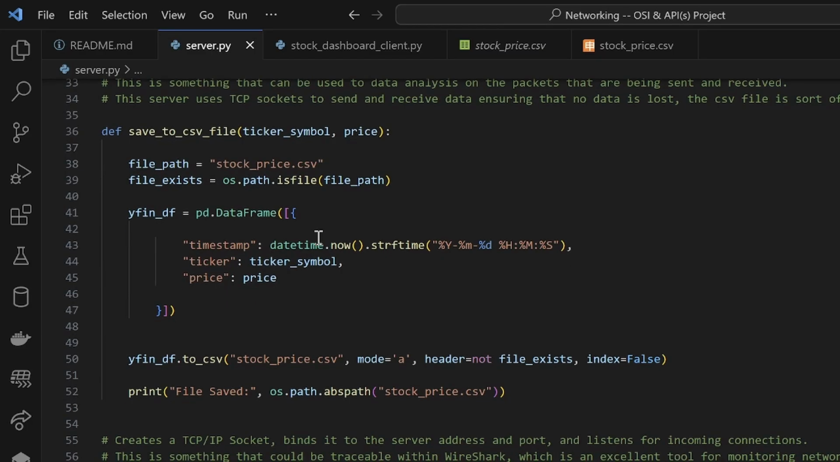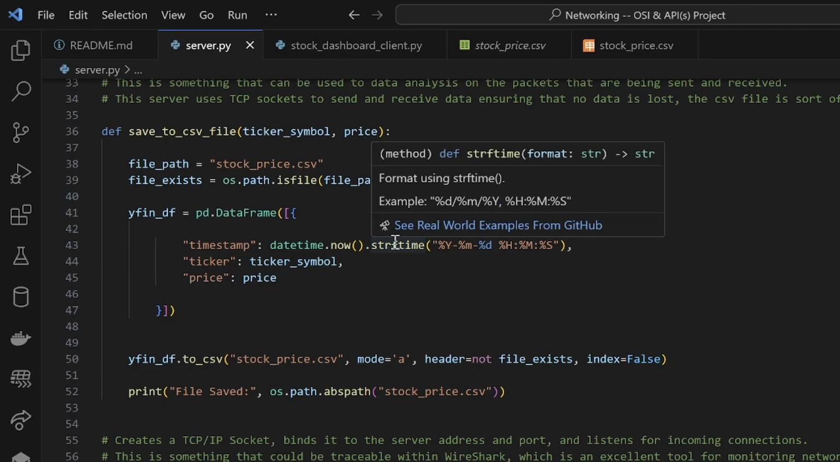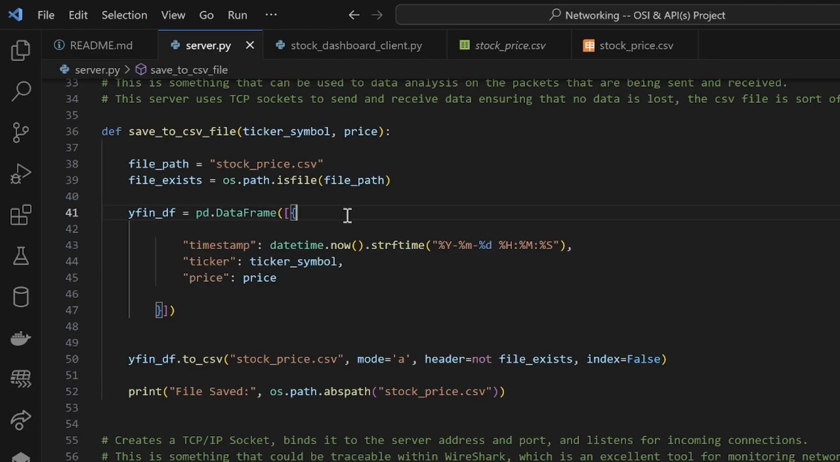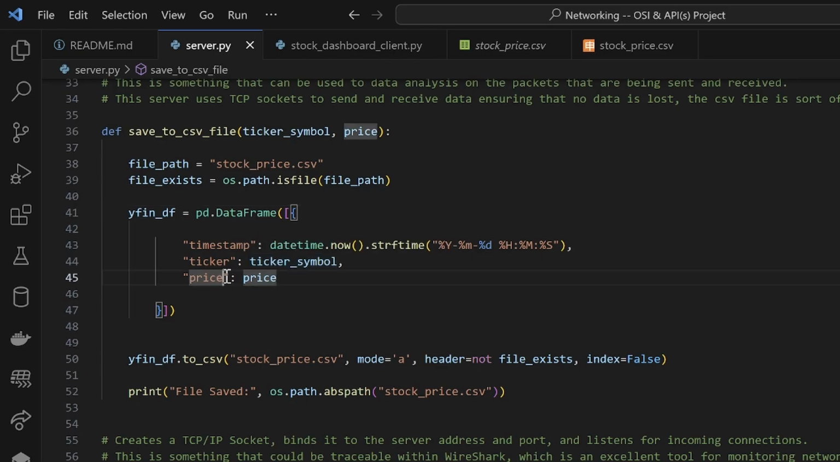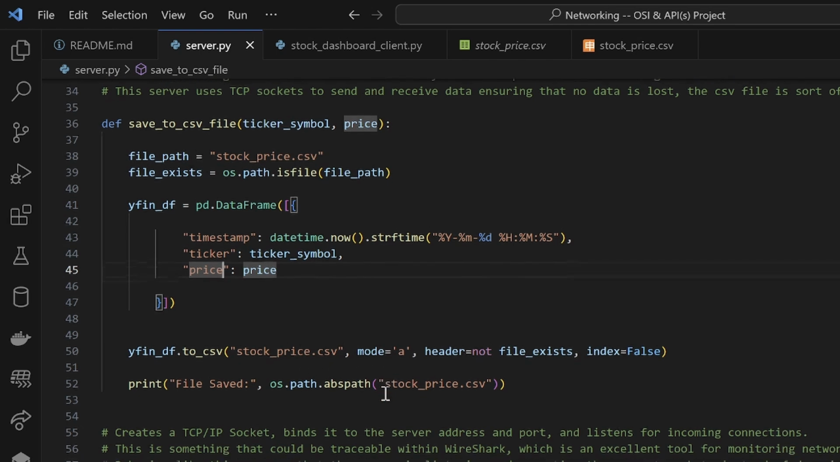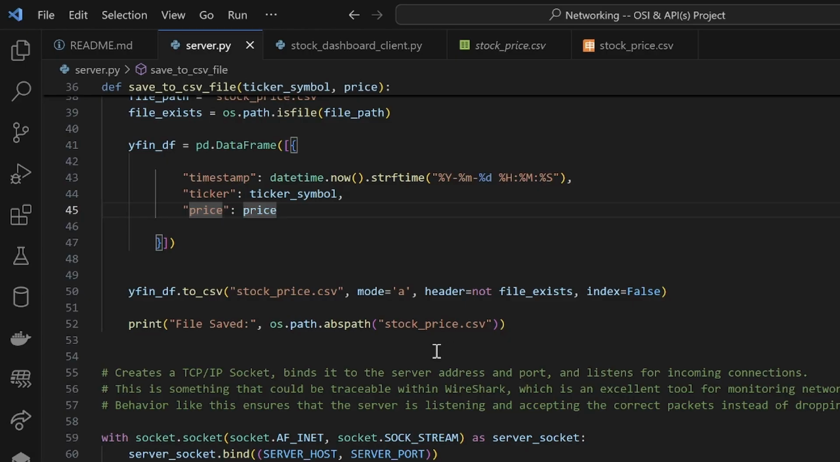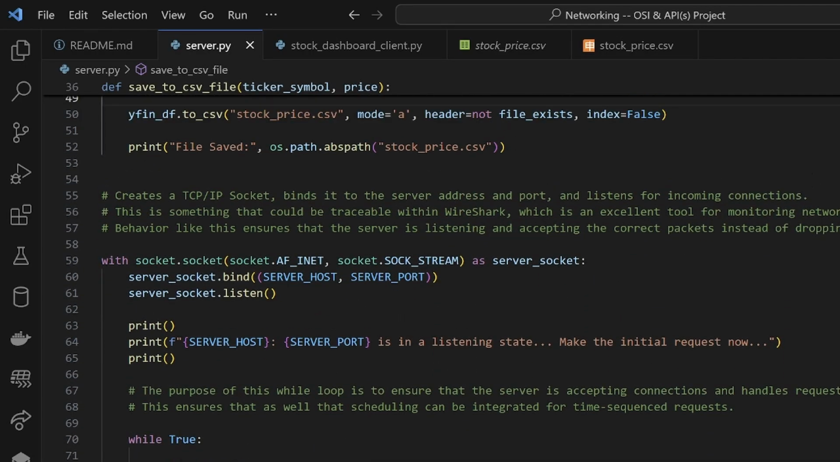In addition to that, I wanted to save the data to a CSV file so that I could track three different components, specifically the timestamp, so that visually over time you could see when data was extracted from Y Finance. In addition, the ticker symbol, or again, the stock symbol itself, and then the price at which it was traded. This, of course, is saved to a CSV file and then saved locally within a repository under the name stockprice.csv.